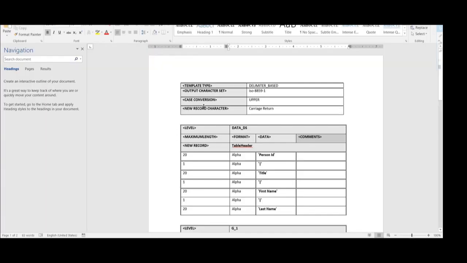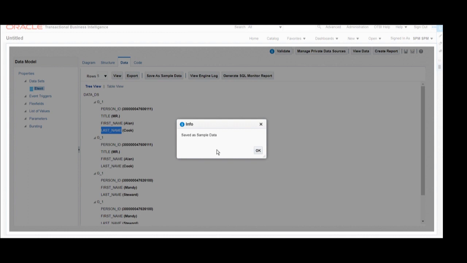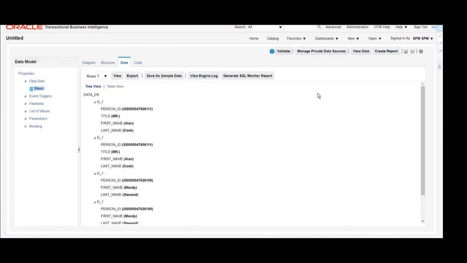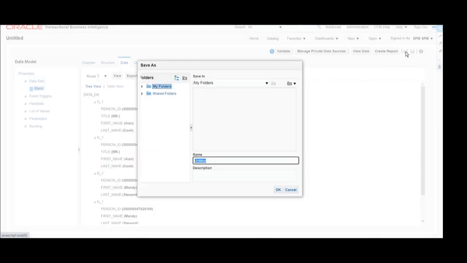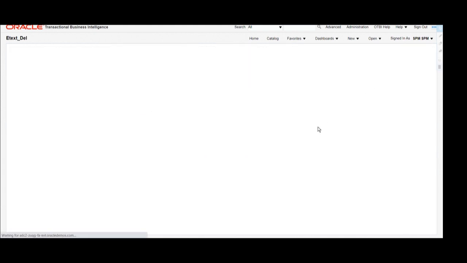Now we will again move to the application. So we'll create the sample data and save this data model. We are going to save the data model in my folder. Give the appropriate name to this data model. Once you have given your name, please click on the OK button. Once it is saved, then we are going to create the report for this data model.